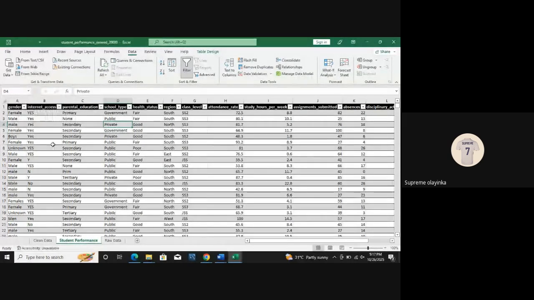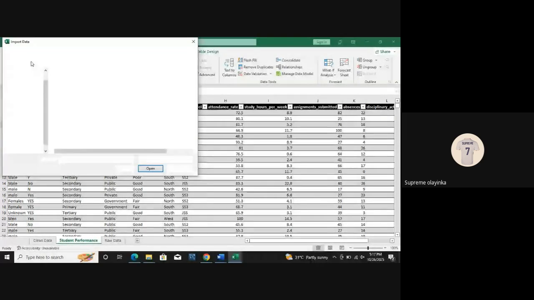But in case the data set is not inside Excel and it is just a downloadable file in my computer, say I want to import a data set that is not currently loaded in Excel, then because this one is loaded here, I'd click From Table/Range, but if I want to import another one, I click From Text/CSV, because I know personally that it is a CSV file.